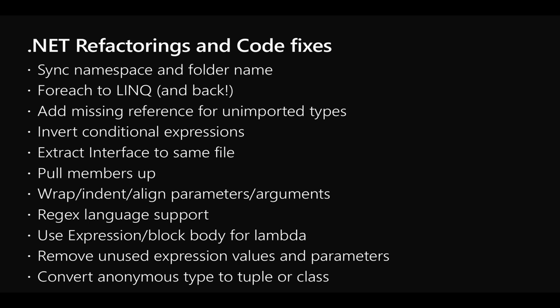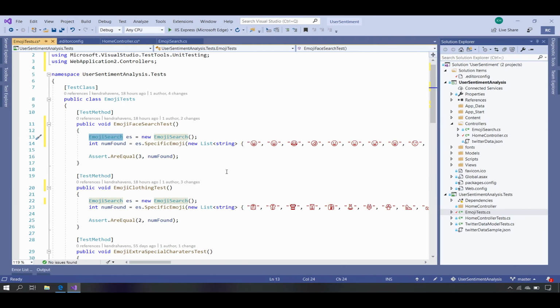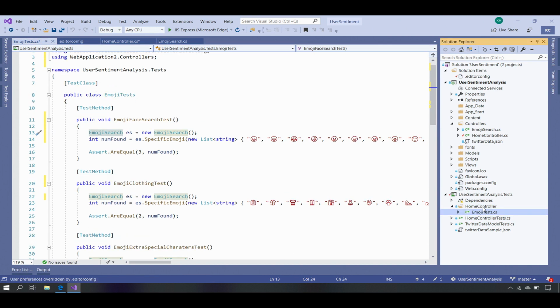So I have a ton to get through. Let's see how fast I can go. So first off is sync namespace and folder name. So a lot of people have been really excited in requesting that one. So if I went ahead and dragged my emojitest.cs to my home controller, so I just changed its containing folder name, right?